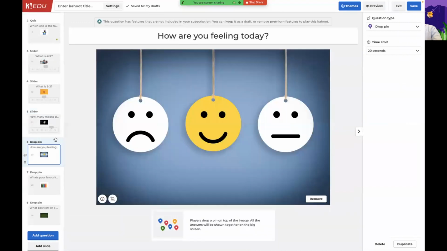The next one up is the drop pin question type. It's a very versatile question. Here you have a question about feelings. So how are you feeling today? And the participants will be asked to put a pin on the image indicating how they are feeling today.